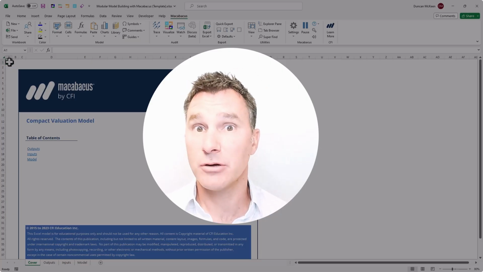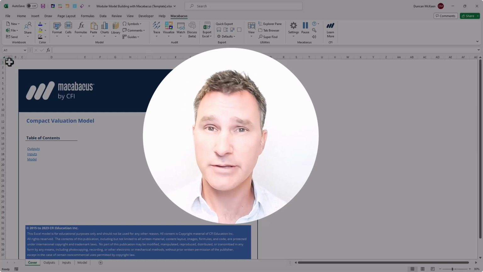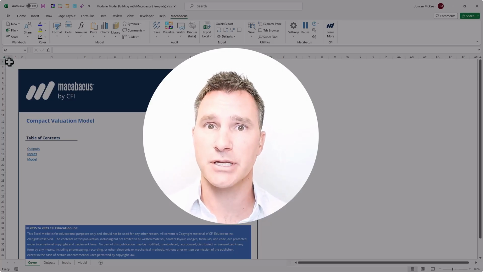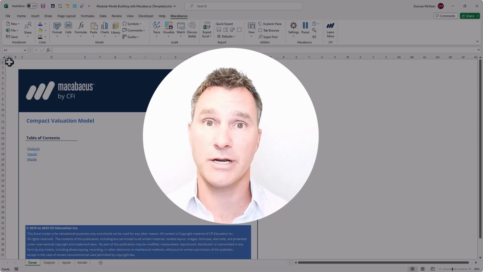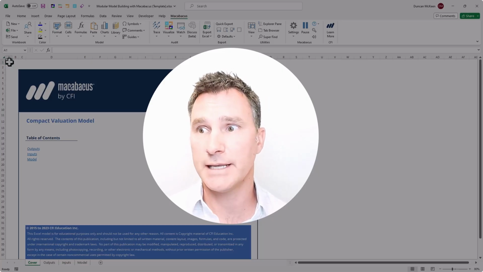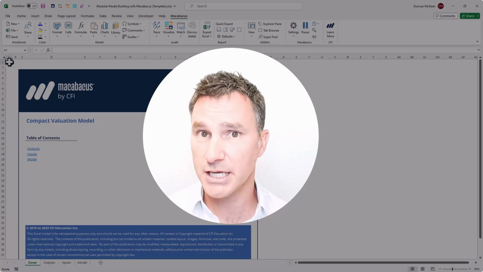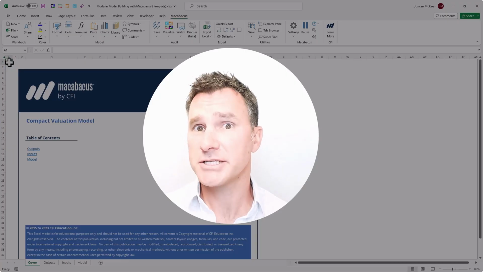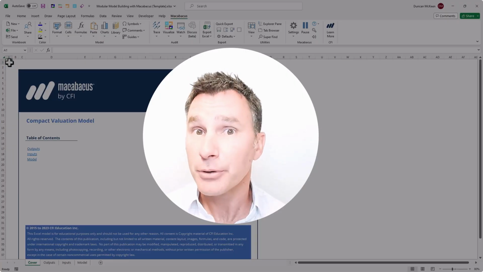Now, Macabacus also offers shared libraries, which are very powerful tools for our enterprise clients. The way that these work is that one model builder can upload schedules and then push them out, make them available across the entire organization. So anyone at any time can pull down an audited version of a schedule that they need to put into a financial model. We can discuss these shared libraries a little bit later. But for now, let's get started with the personal library.